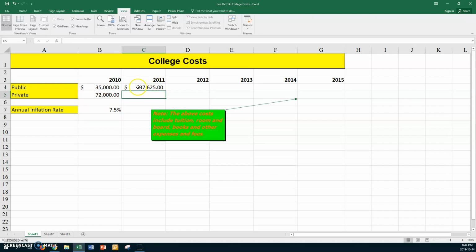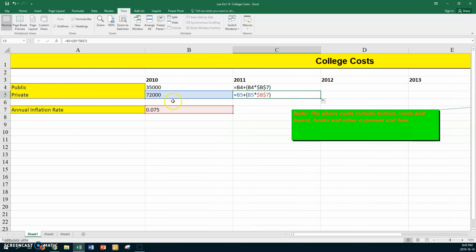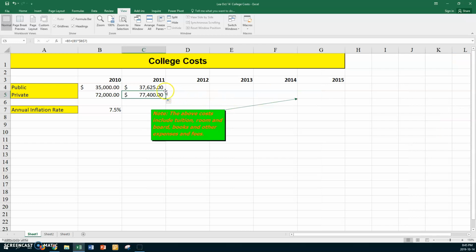All right. And now if I drag this down, and let's just look here for a second. So you see B5, which is right, plus B5 times B7. B7 didn't change. So everything's 100% there. That's what you want. Now select the two cells and drag all the way over to the right.